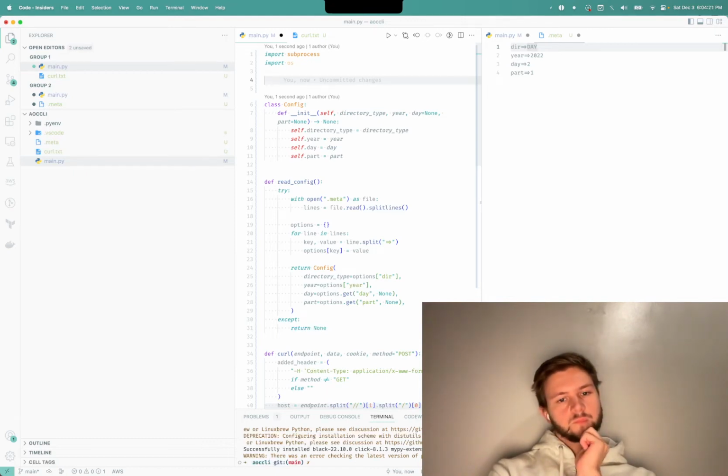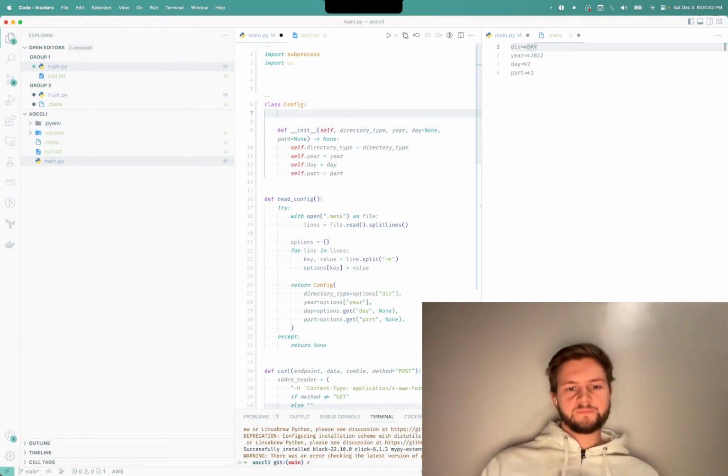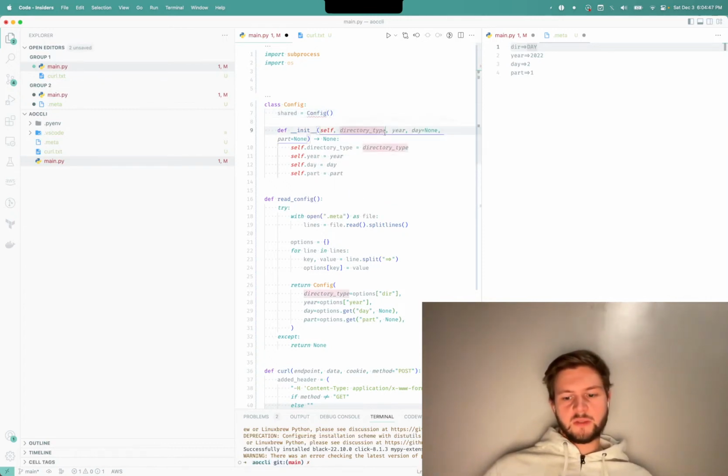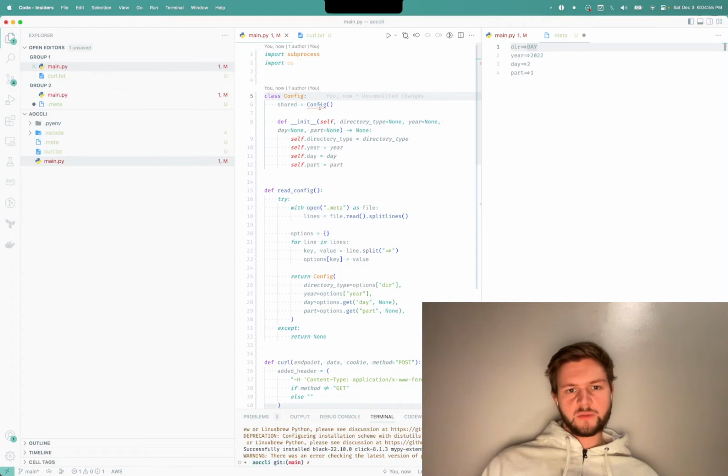Well, why don't we do that? I think that's a good idea. The only question is, how do we store it? I guess what we could do is have a shared equals config and turn all of these into optionals. Config is not defined, huh?